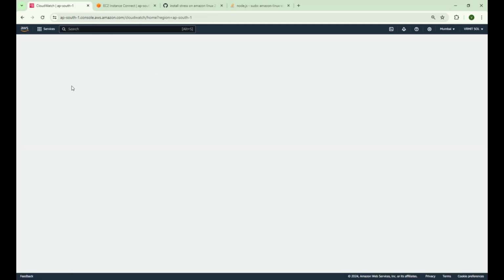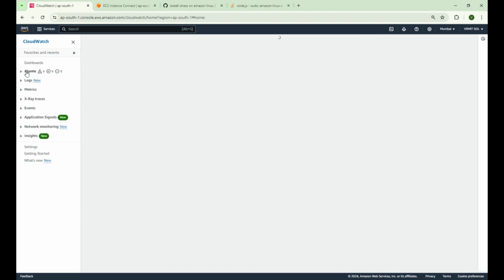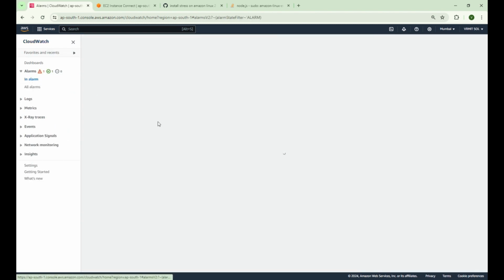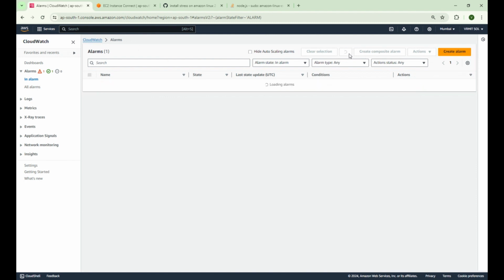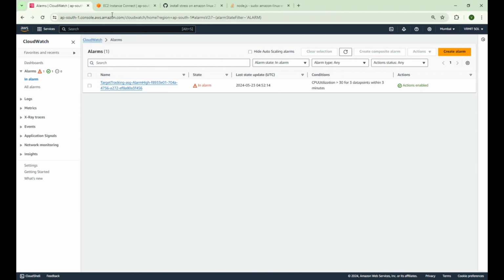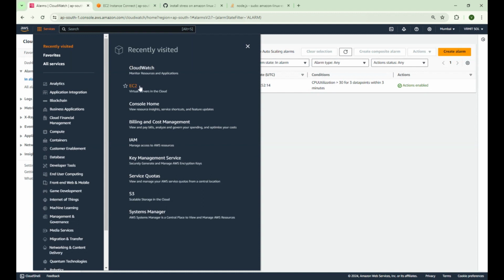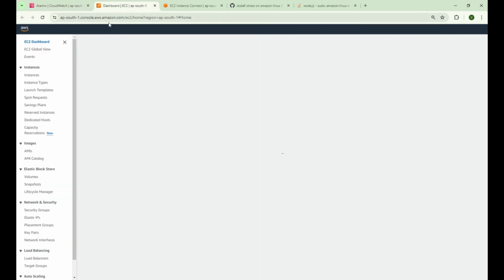Now let me go to alarms in CloudWatch. You can see that two alarms got created, right? One is your OK alarm, and another one is the one in alarm. You can see that CPU utilization is greater than 30. If this is the case, you can go to your EC2 instances and you will see that an EC2 instance will be spun up by our policy.